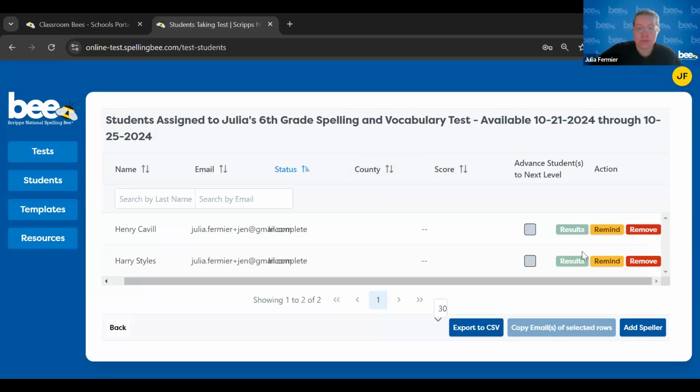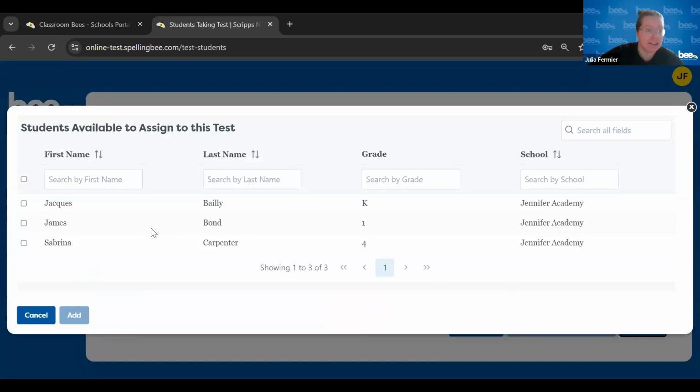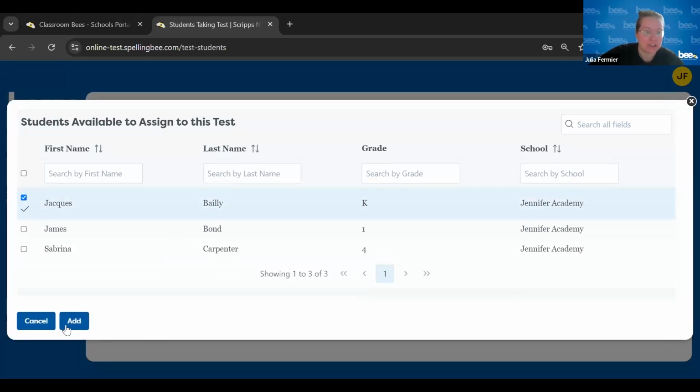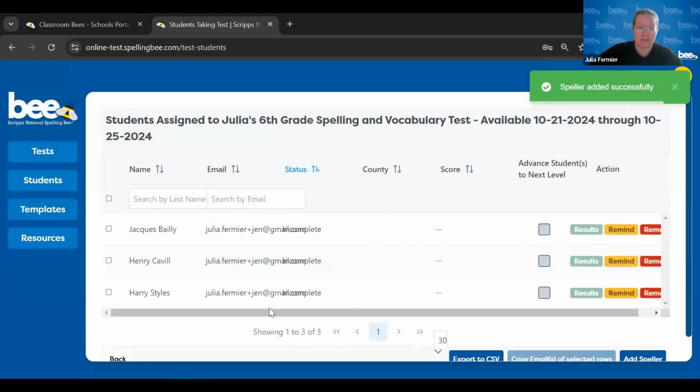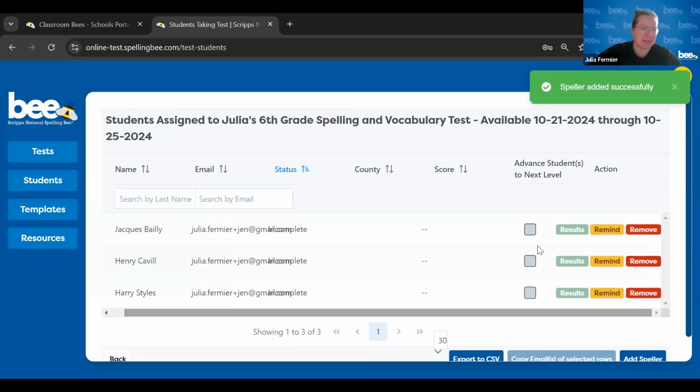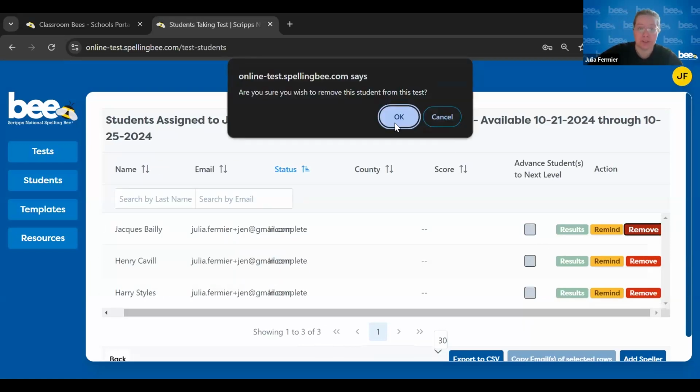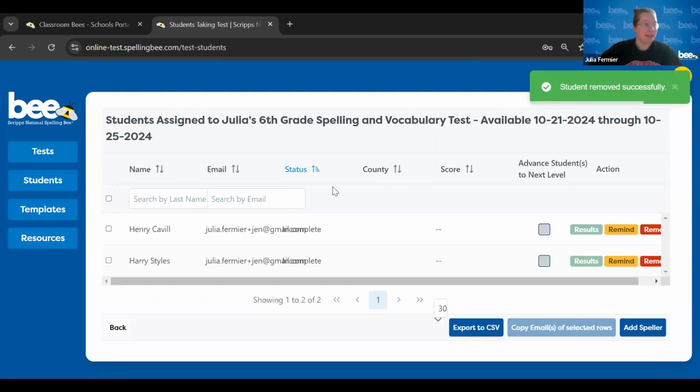We also see remove. If you accidentally added the wrong student to the test, you can just hit remove and it removes them fair and square. To show you what that looks like, we're going to add Jacques to our test and then realize Jacques really shouldn't be taking this test. I think he knows how to spell some words, so I am going to remove him. I click OK from this little pop-up, and he's gone. Easy peasy.